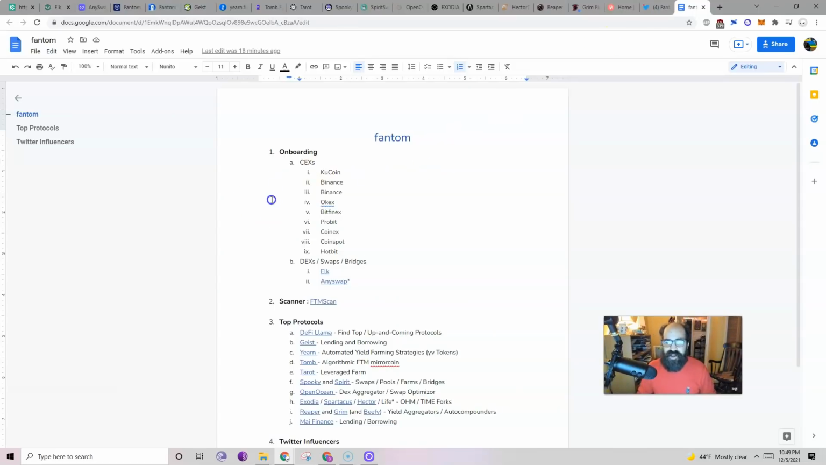Onboarding funds onto the Fantom network. You can do it with centralized exchanges. However, this is semi-inconsistent because last week and times before, when people have been really interested in Fantom, it has happened that these centralized exchanges had run out of Fantom to offboard. Which means that even though you had Fantom on the exchange, you weren't allowed to take it off the exchange.